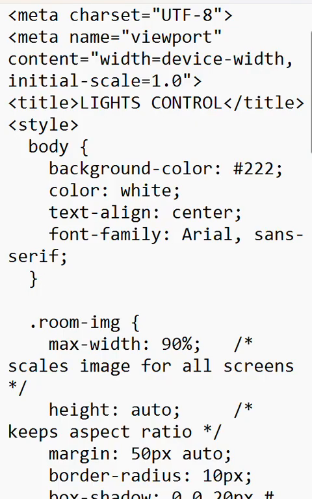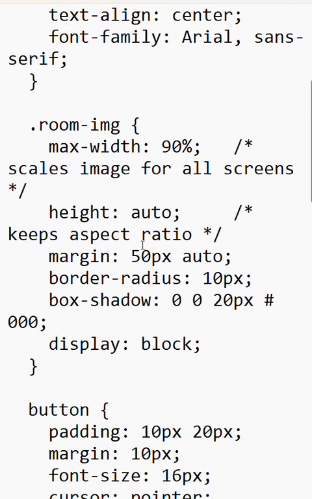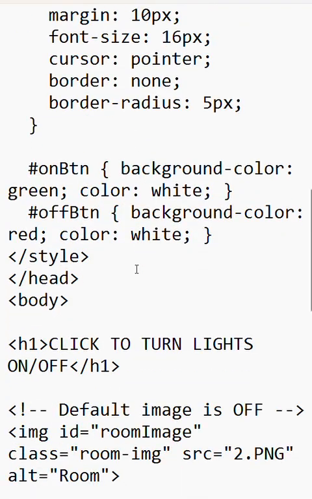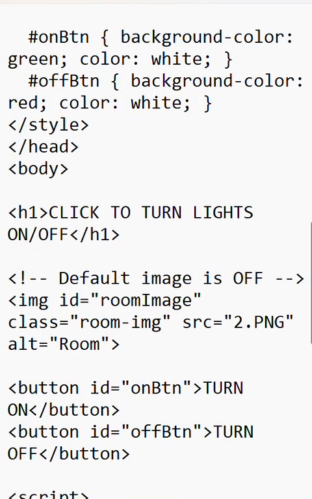Next is about adding a heading, right? Inside the body tag we will add a heading so the users know what to do. So here we have heading 1, that's basically relating to clicking to turn the lights on. h1 is the largest heading tag, and whatever tag we open, we need to close that tag. This text appears at the top of the page. Then you have to add the room image, right?